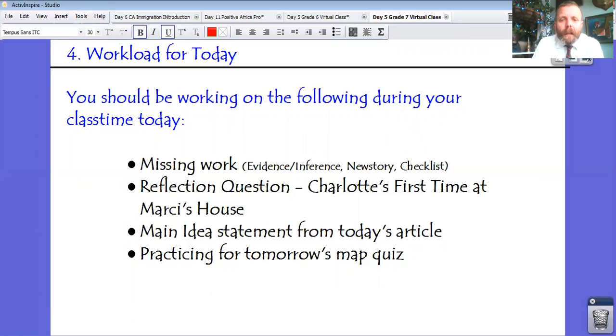Second assignment, if you have not completed the reflection question on the Charlotte Carnegie Rockefeller story from yesterday, get that done. And that's not due till today, so it's not late yet, but you want to get it done by 11:59 tonight. Third, the main idea statement. So read today's article and get that main idea statement done by the end of the day today. And last but not least, practice for your math quiz.